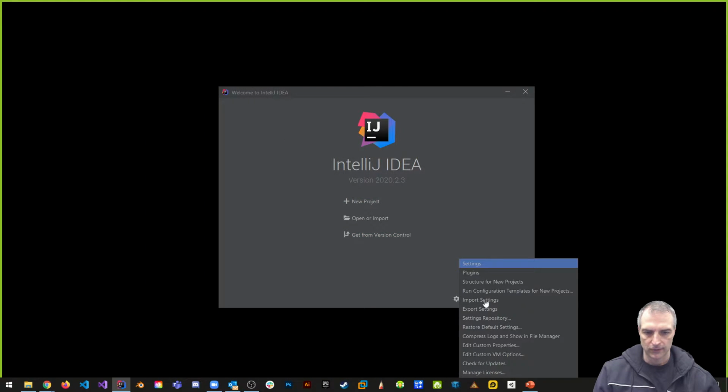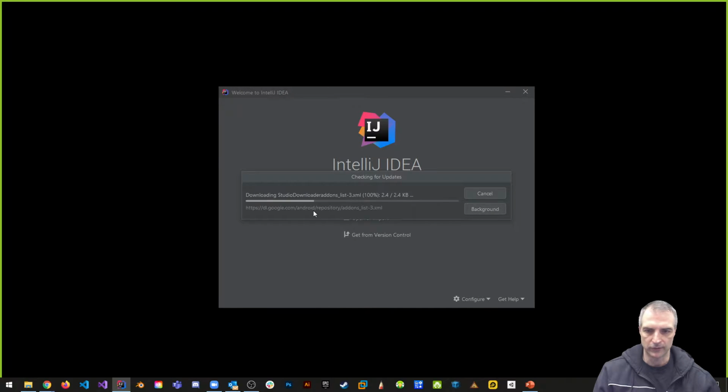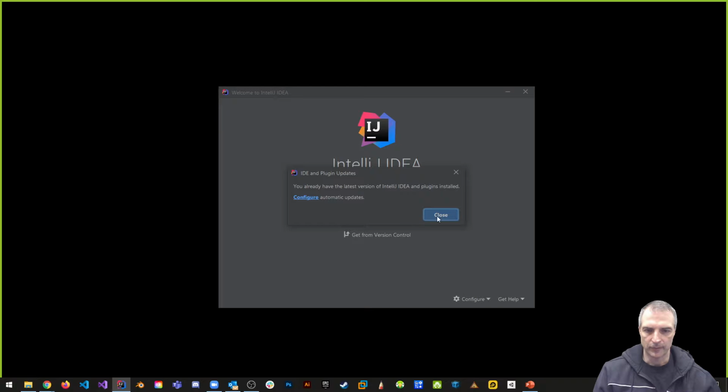What else? So what else is import and export settings? If you have previous versions of the IntelliJ IDEA framework, settings repository that is here, and a bunch of other things that we can do later. Check for updates. You should do that on a regular basis. If there is an update, then it'll show it when you launch anyway. And now let's do our first project.